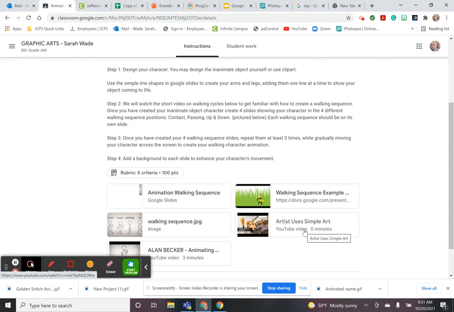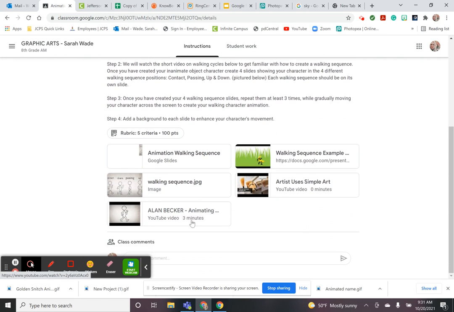Once you've watched that video, you're going to watch the next video, which shows you how to create an animation of a character walking across the screen in 4 cycles. We're going to be using these 4 cycles to animate whatever inanimate object you choose to animate.